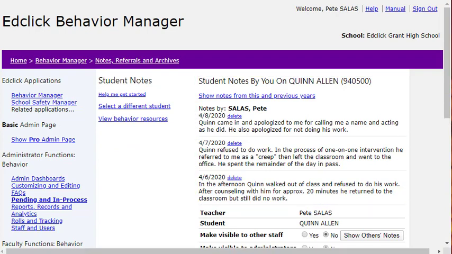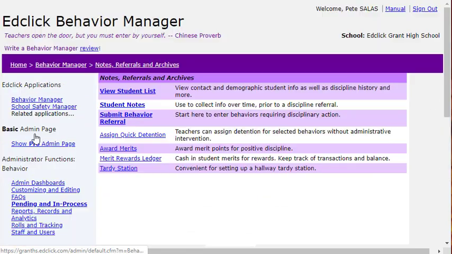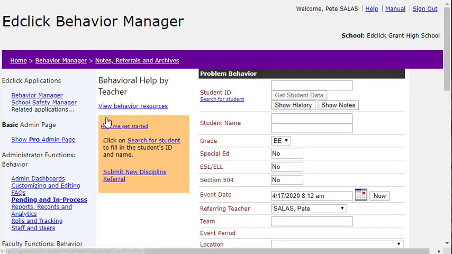Now let's move on to the Behavior Referral page. I'll click Notes, Referrals, and Archives to go back to the Teacher Admin page and continue where we left off. Now let's click on Submit Behavior Referral and create a referral. Here is the Behavior Referral form. The name of the form is Behavioral Help by Teacher.